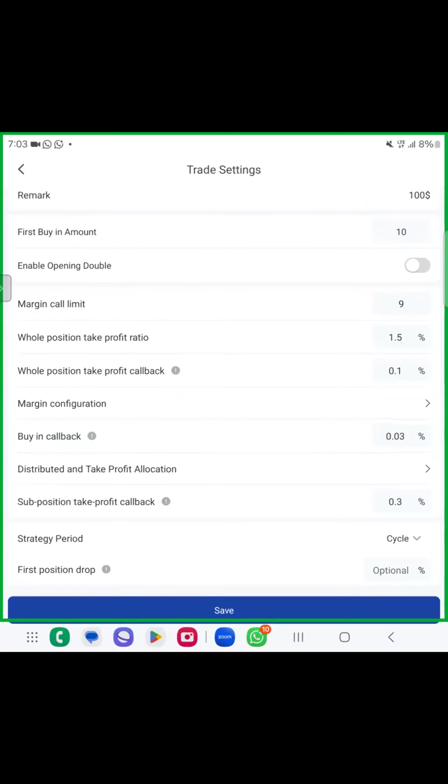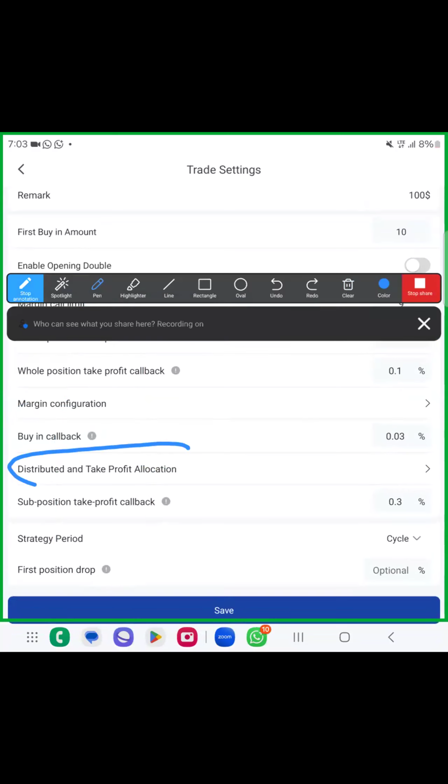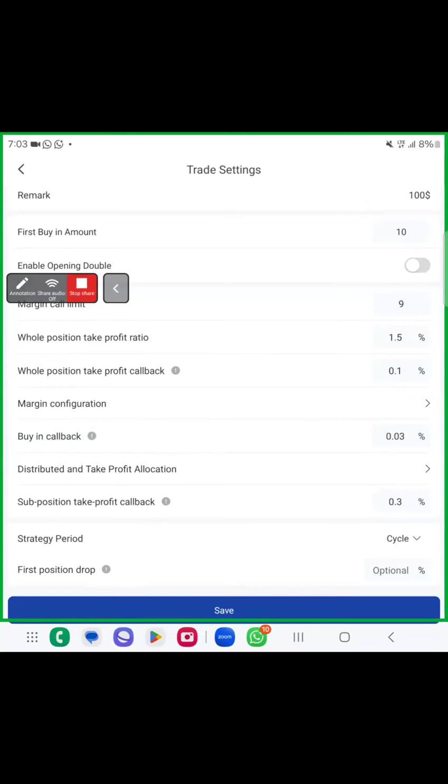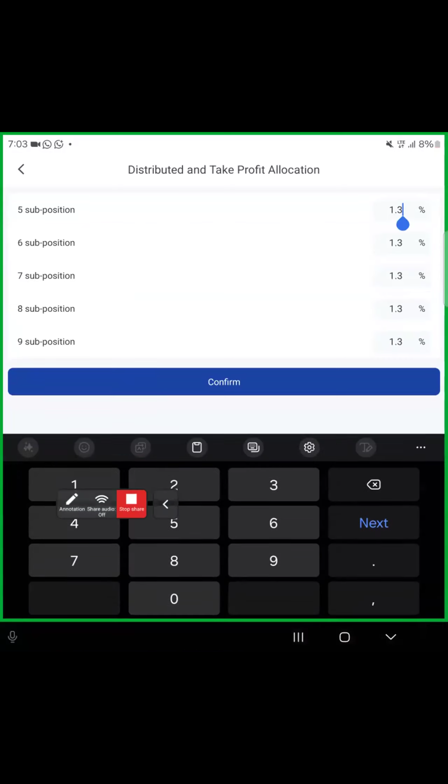Distributed take profit ratio is what we are going on. This one. Distributed take profit ratio. You can see it's already there. I can edit it to 1.1 so that the robot can be making sells of all the margin calls from margin call 5 up to margin call 9.